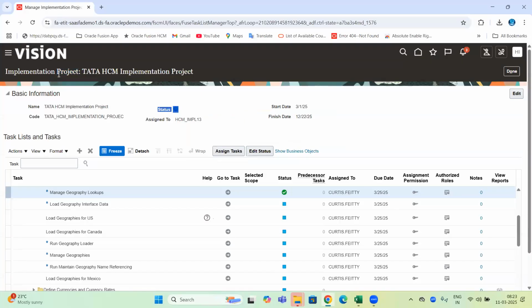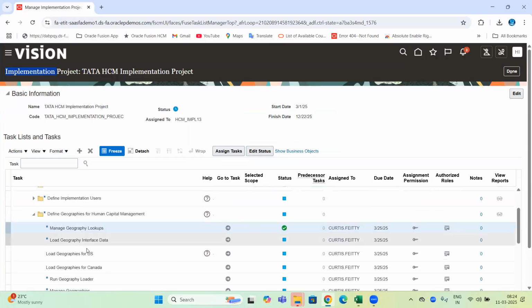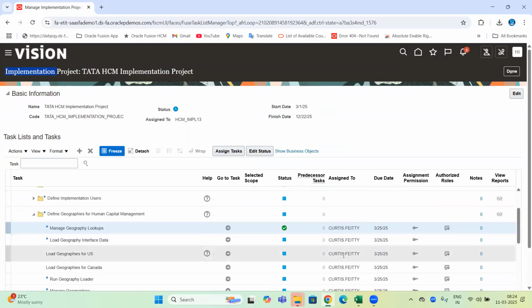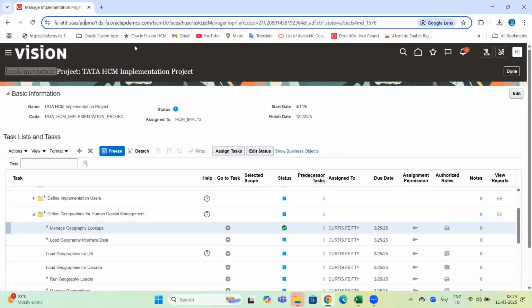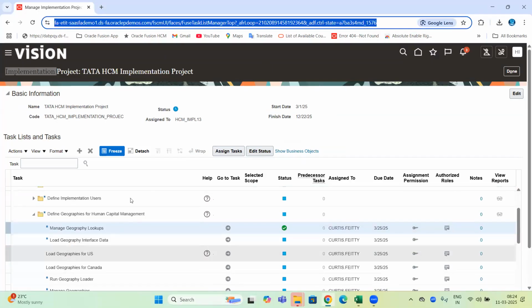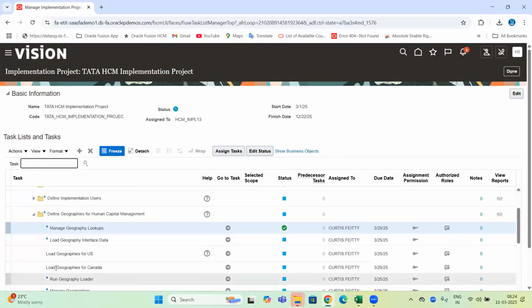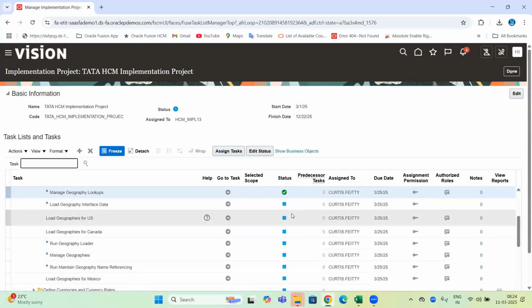But here team, why I am telling this is because this concept will be less used in real time. Oracle has not given strict validation for this project concept. Now, as a project manager, I assigned these tasks to Curtis Fiati. It doesn't mean that in the system only Curtis Fiati can configure. No, anyone who has access to these setups can do that. That validation is not there. It's just for information purposes, to show who is the authorized responsible person to complete these setups in the system. That's all. But anyone from the team who has access can do that.